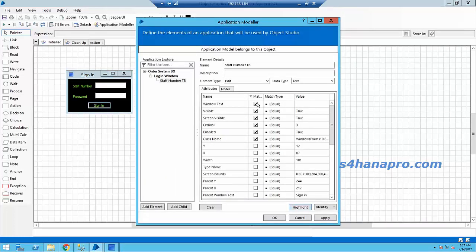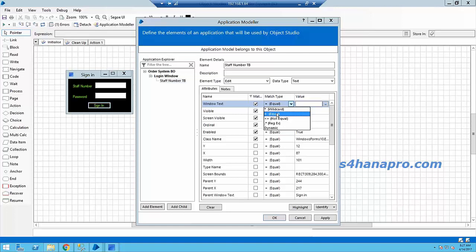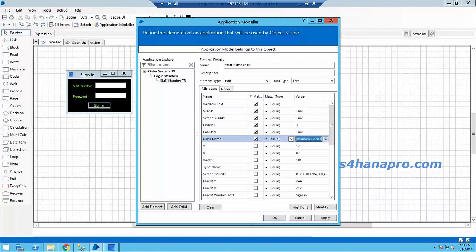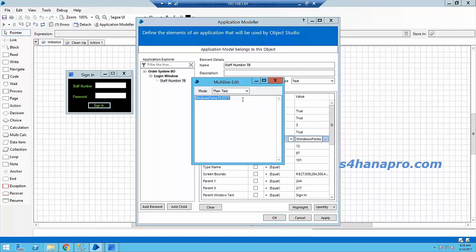Just let me explain here. You will see a lot of things here. This is the window text, and if you can see the match type, we have different options in that. Again, we can select equal to, not equal to, even we can pass some dynamic value, and this is the wildcard. Wildcard is for when some part of the text is changing. Let me give you some example. If you can see the class name, click here.